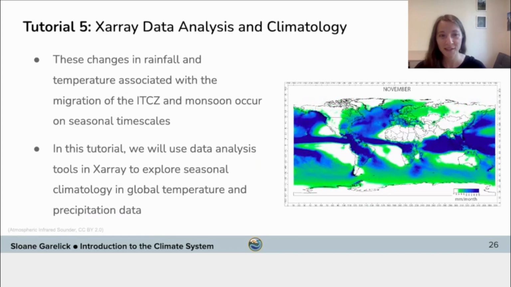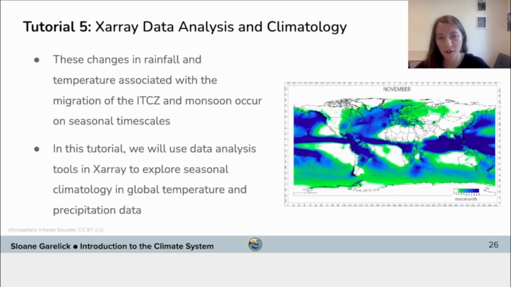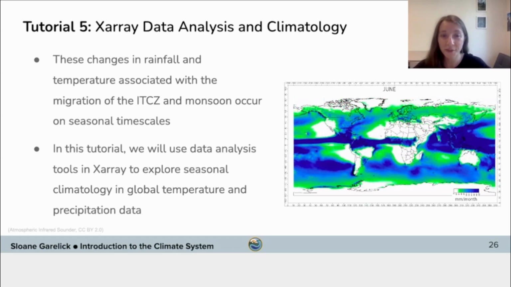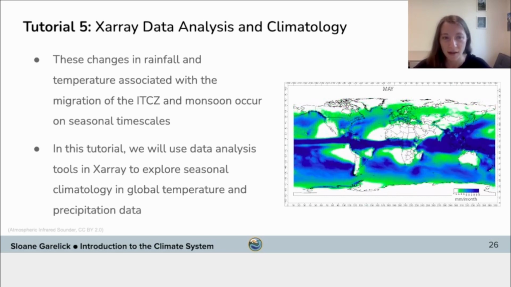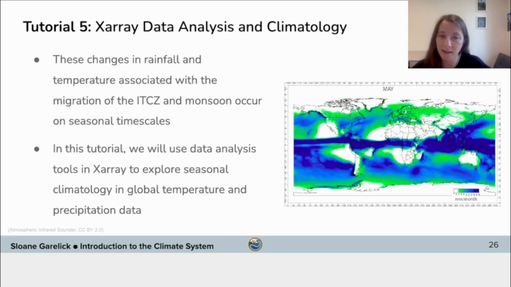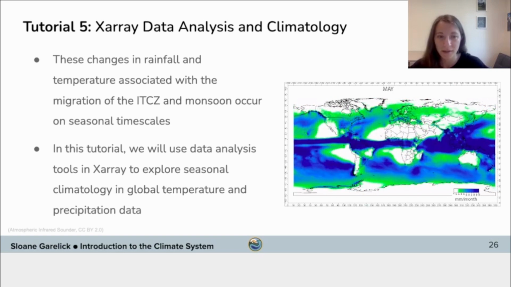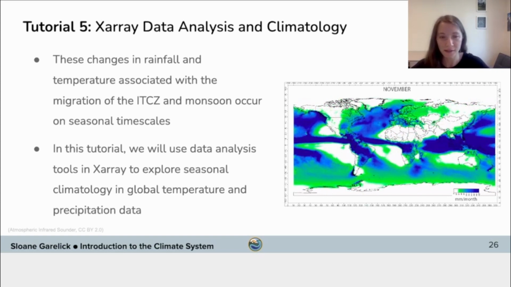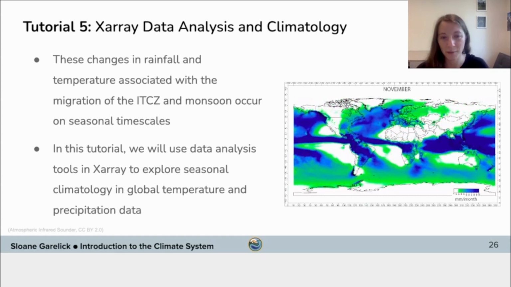So these changes in rainfall and temperature associated with monsoons and the migration of the ITCZ are just two examples of climate processes that vary on seasonal timescales. And this highlights the importance of understanding seasonal and monthly climate data in addition to average annual measurements of climate. In this tutorial, we'll use data analysis tools in Xarray to explore seasonal variations in global temperature and precipitation data.